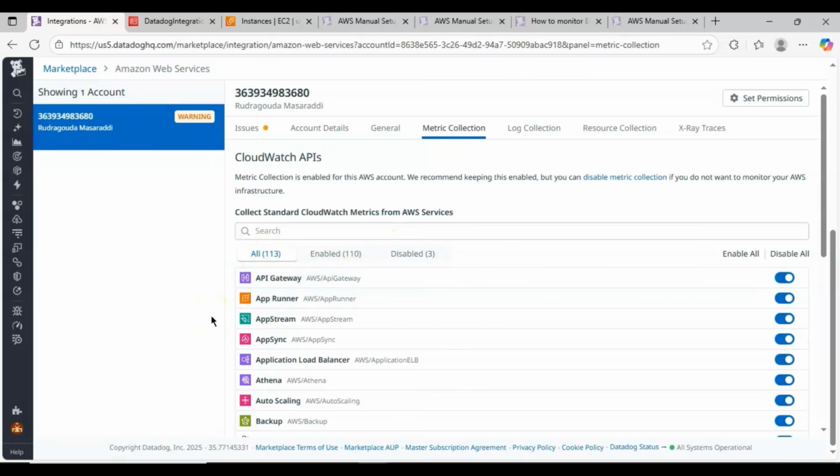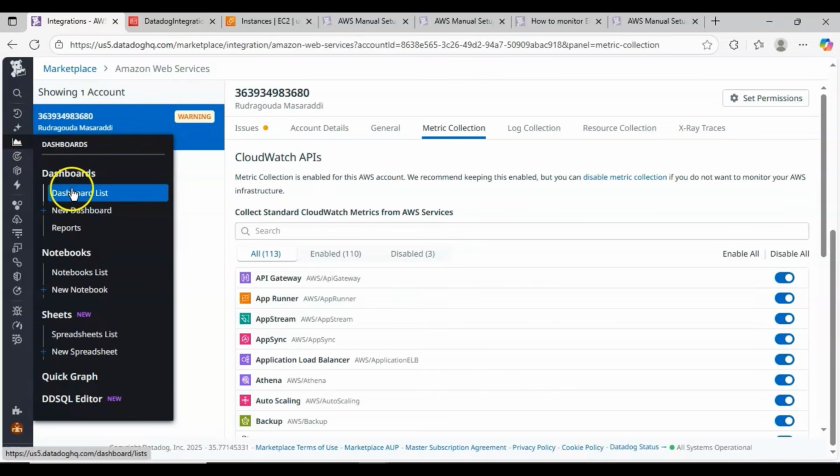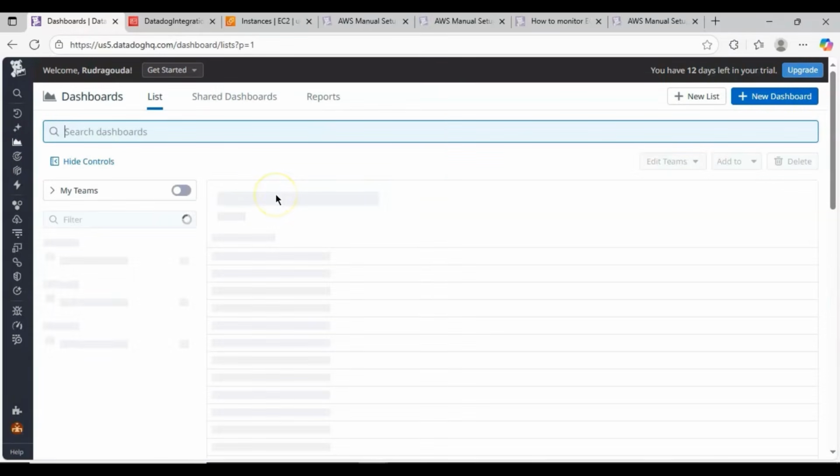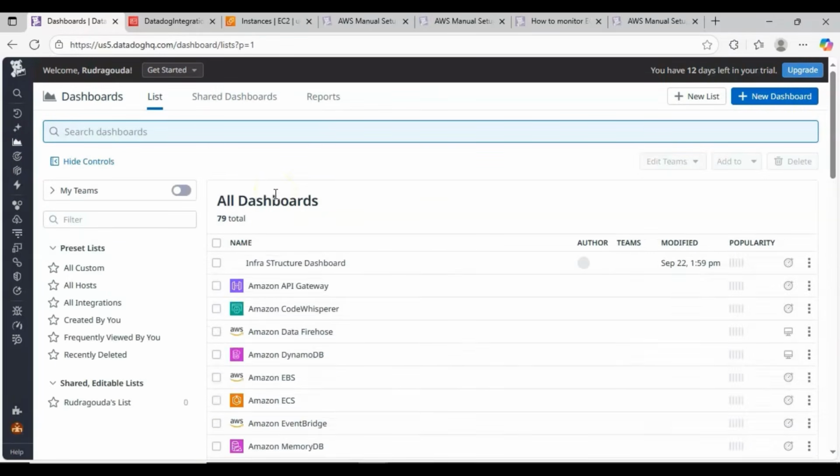Okay, so to check whether we are getting the data properly in Datadog, we should go into the dashboard section, and by this time we should be able to see the different dashboards for AWS automatically in Datadog. Let me go into the dashboard section, dashboards, and then click on dashboard list. I haven't created any dashboard yet in this particular Datadog console, but since the integration part is done, a lot of dashboards were created automatically. You can see, right, there are already 79 different dashboards available, and you should be able to get the data inside those dashboards also.